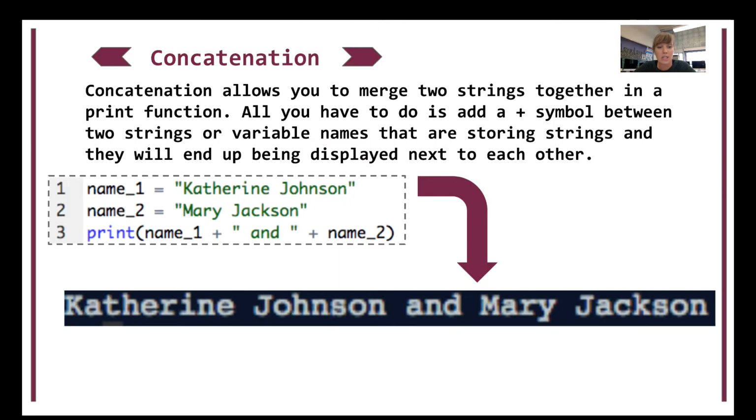Okay, the next thing that I want to show you is concatenation. Concatenation is the merging of two strings together to make a print function. All you have to do is add a plus symbol between the two strings or variable names that are storing strings, and they will end up displaying next to each other.